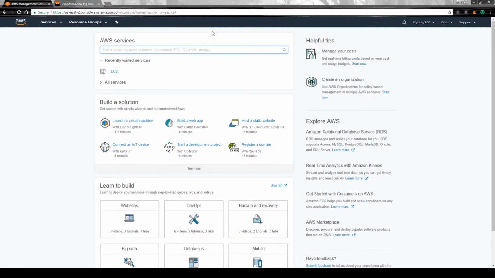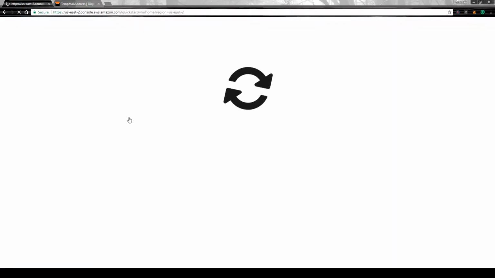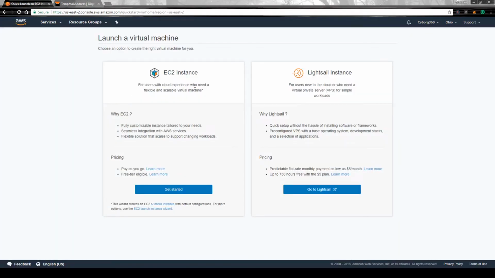All right, so once you're done with the credit card and everything, this is where you should be popping out. What you're going to do is create an instance. So you're going to choose EC2, this one right here. We're going to build it. All right, we get started with this one right here, the EC2 instance.